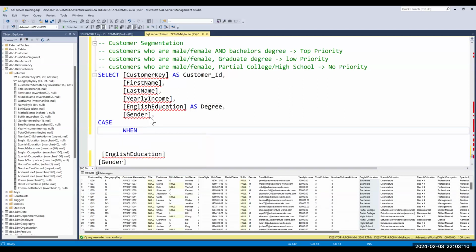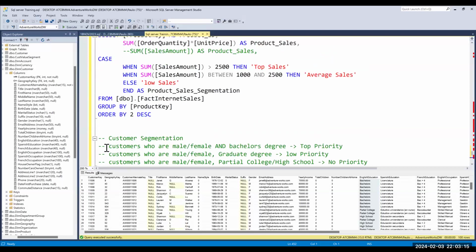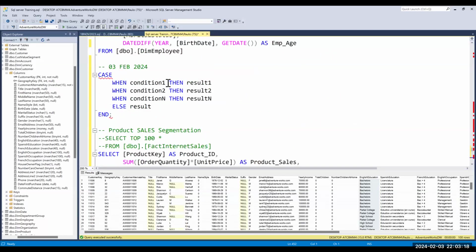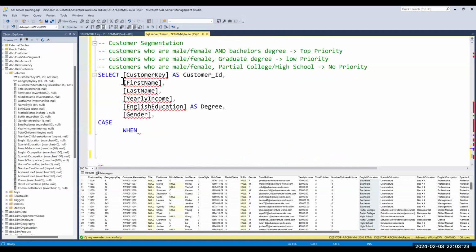Case when. So let me delete this too. I don't need it here. When what? Can you say condition one? So I'll say condition one is what? When can you say this is condition one in blue? Customers, this is condition one. Customers who are male or female, and at the same time they have bachelor degree. Remember, it is only the word bachelor that we have underneath the English education. Do you understand?